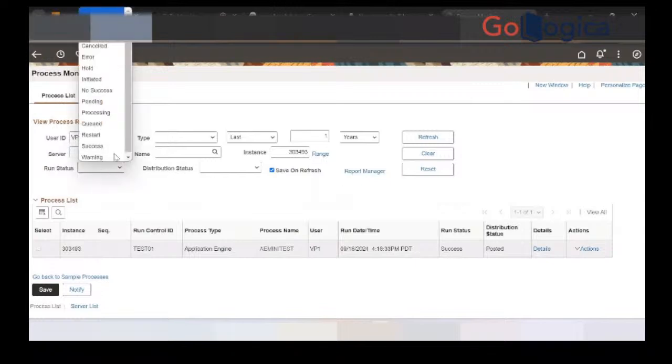So you can check the different run statuses here. The first status is queued. Queued means it is not yet picked up by the scheduler. As soon as it gets picked up by the scheduler, it goes into initiated state. That means your scheduler has accepted the request. It is going to start the execution of the process.